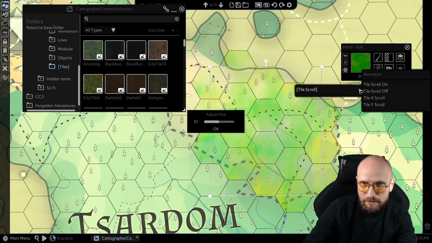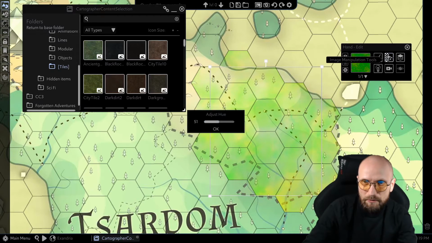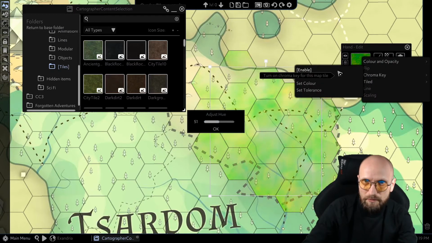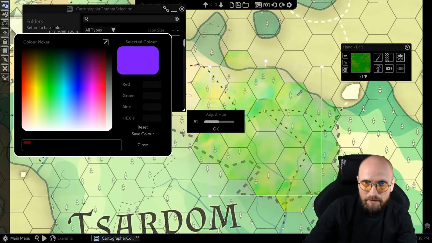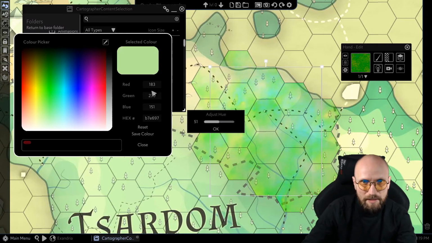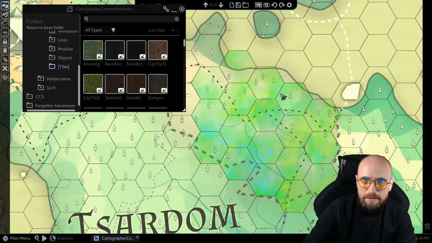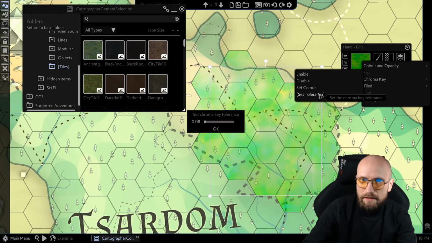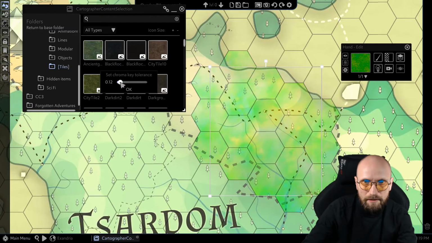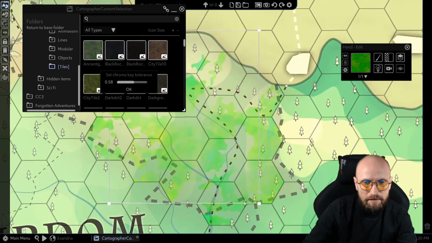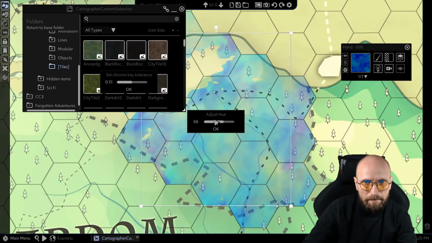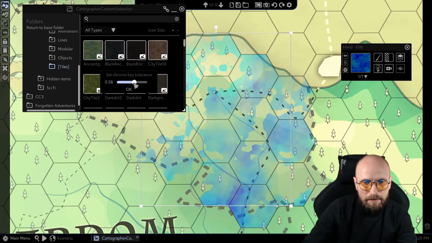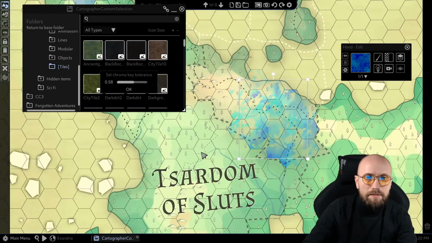You can obviously also change the tile scroll settings over here, so it could also additionally give you some interesting effects. And it also stacks with chroma key. So if I go into chroma key and select this color, for example, and now close this, chroma key, change the tolerance, you could have effects like these over here that are visible. It all depends up to you.